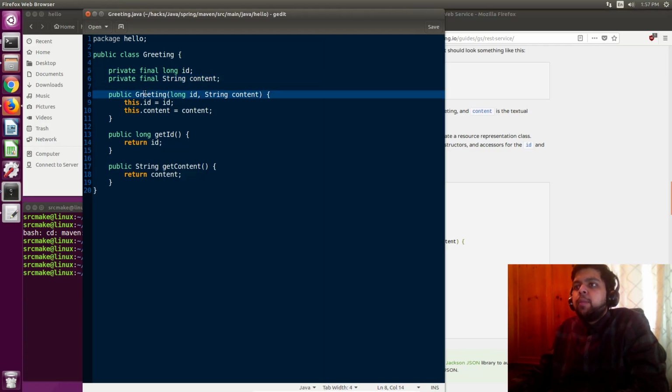So we've got a public Greeting constructor that is going to accept an ID and a string content. It's going to set the class's ID and content equal to what the constructor is getting, basic class stuff. So when we construct a Greeting class, it's going to set these two. And we've got a getter, which is going to get the ID if someone asks for it, and a getter for the content. So really basic class.